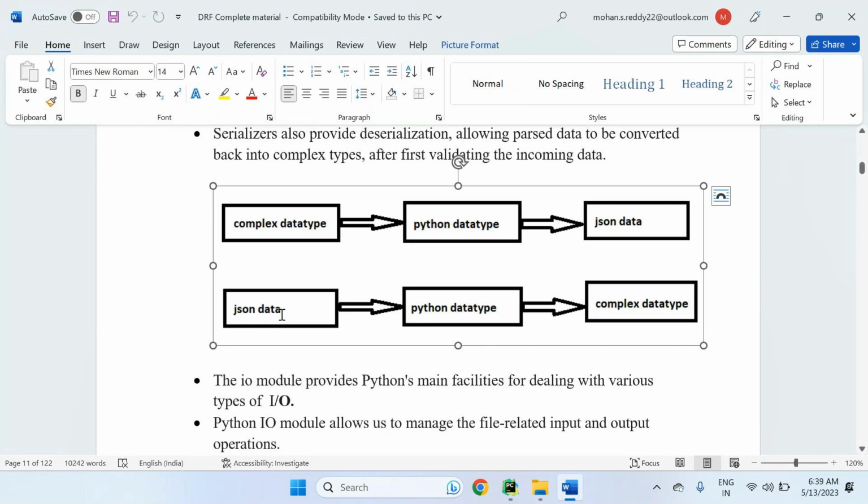This is the next diagram. We are giving input in JSON format. That JSON format is converted into Python type, and the Python type is converted into complex type. So to convert JSON type to Python type, what do we use actually? The JSON parser. This Python type is converted into complex type.